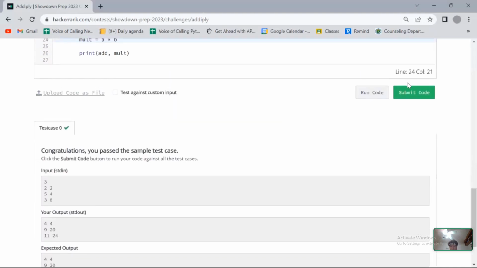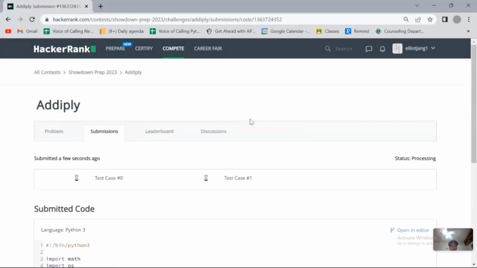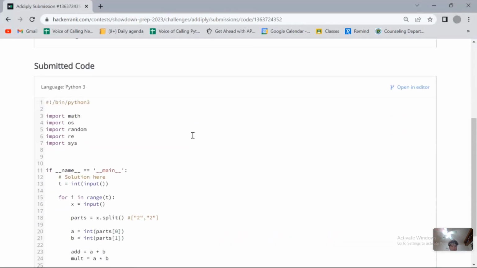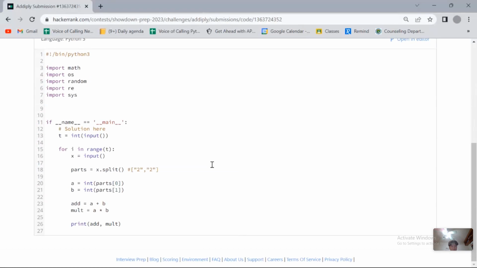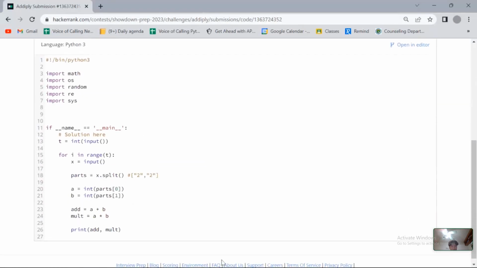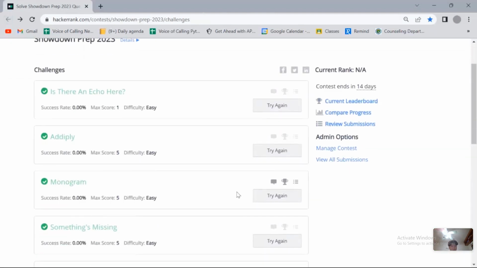Yep. And I'm going to submit our code. And yeah, it should work. Do you guys have any questions on this problem? If not, I'm going to move on to monogram.